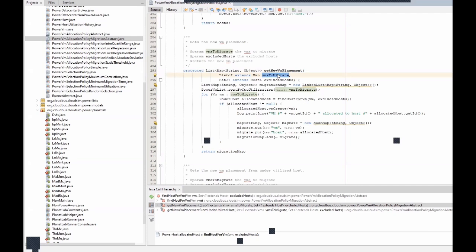From this list, each VM shall be passed to the findHostForVm method. You can see a for loop over vmsToMigrate. It means from the vmsToMigrate list, we are taking one VM and placing that VM in findHostForVm. And here we have a certain list of excluded hosts. Excluded hosts are those hosts which are not overloaded and not underloaded. It means we have to inform the system that these are certain hosts which are not overloaded and not underloaded.